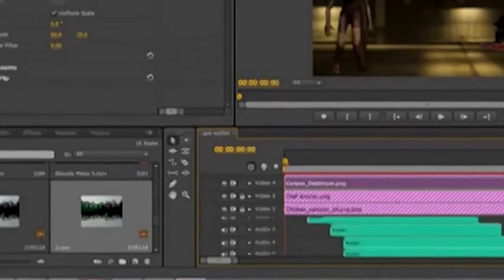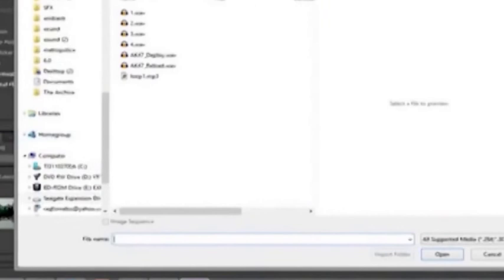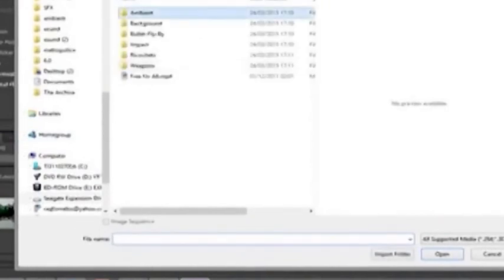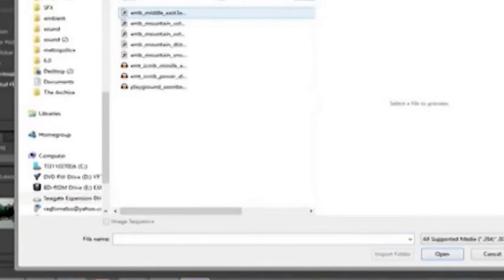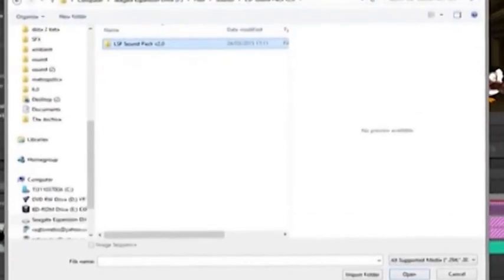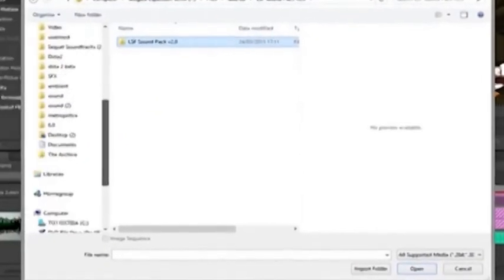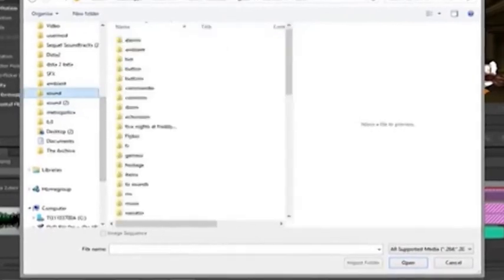One more thing. You might want to add ambience. Ambience is background sound. So, you have a parking lot right here. You have a background, a parking lot. It doesn't sound alive. You know why? Because there's no sound. I'm gonna go to sound. I have some saved stuff.